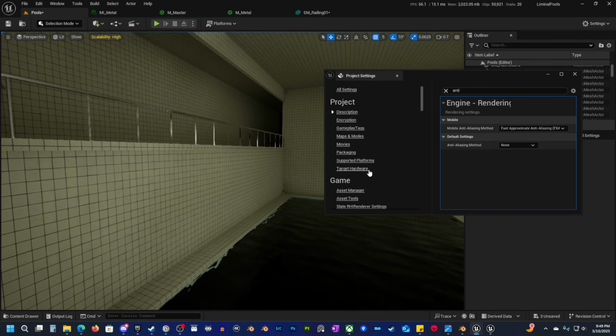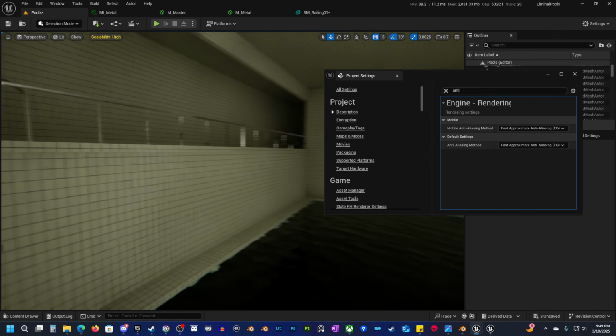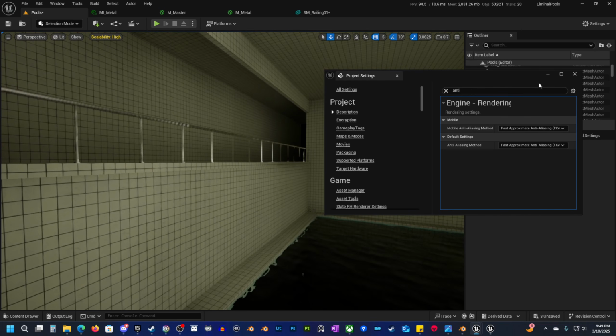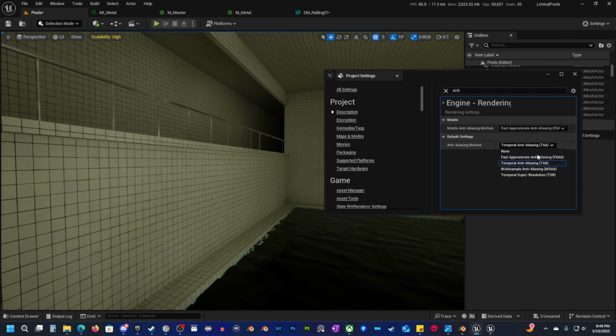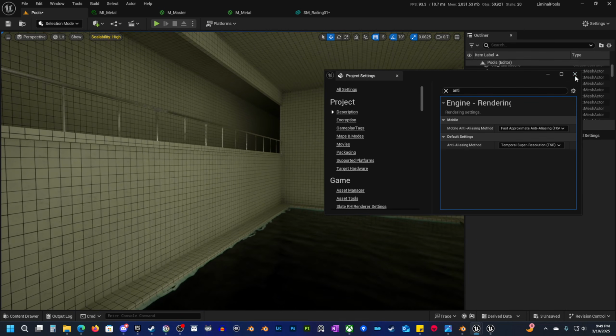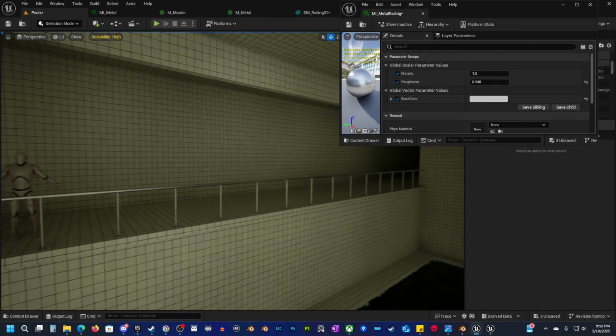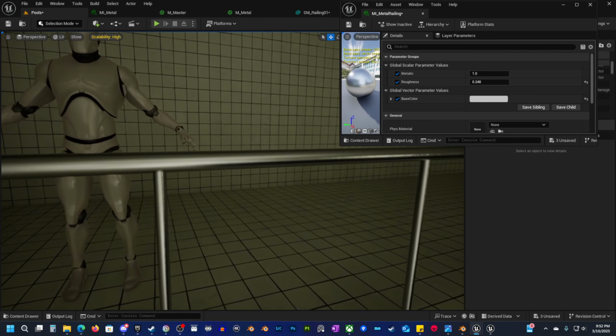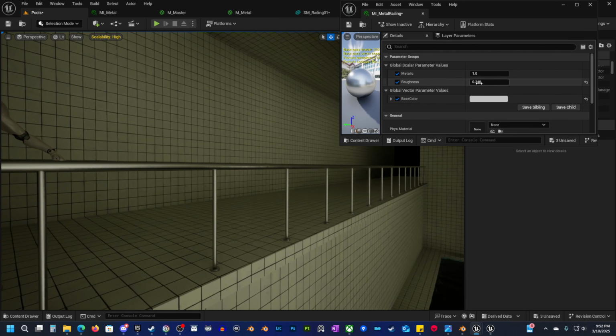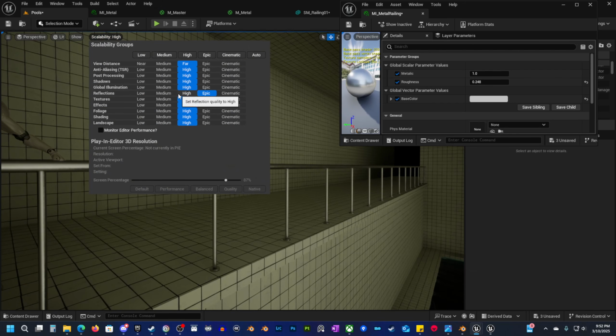Let's turn it off. Okay, that looks terrible. That did not do anything. Let's try TAA. Still looks pretty bad. Let's see. Okay, so I think I solved it for the most part. I did a couple of things. I increased my roughness just a little bit, and I also changed my scalability settings on the reflections. I changed them from high to epic, and that helped out quite a bit.